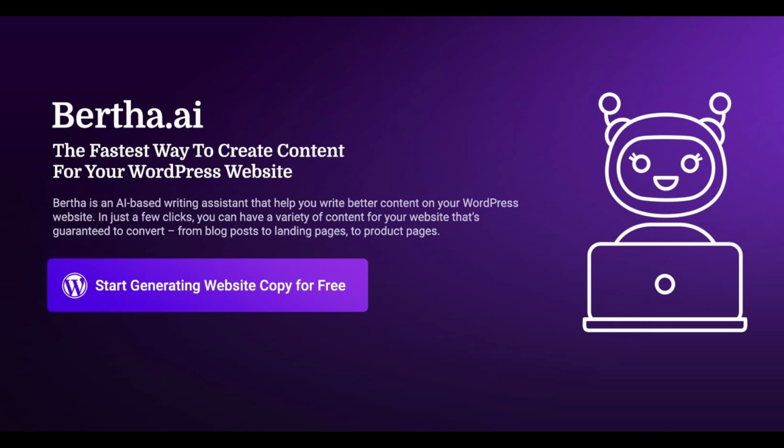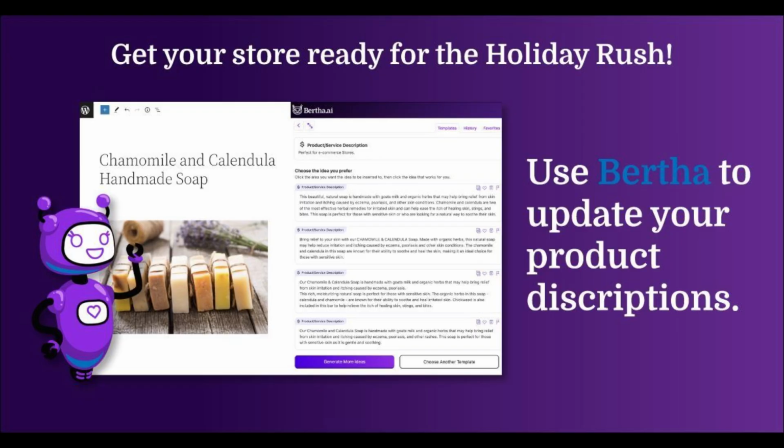Gutenberg, Elementor, Bricks, Oxygen, Divi, Classic Editor, even inside WooCommerce product fields, wherever you can type text, Bertha can generate it. And it's not just basic copy. Bertha can create full landing pages, high conversion headlines, product descriptions, long-form blog posts, SEO meta descriptions, email copy, social media posts, FAQ sections, brand messaging and more.